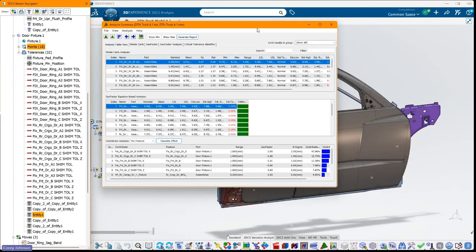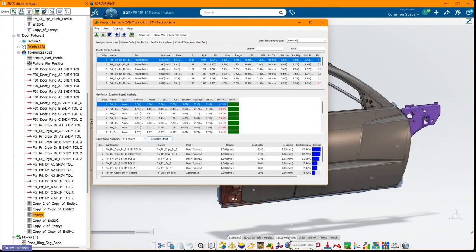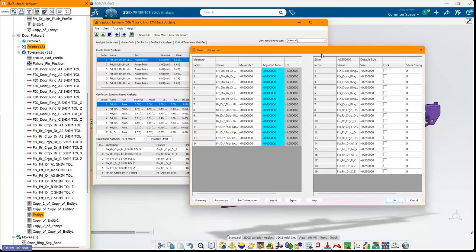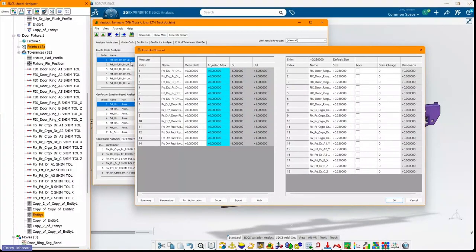So I got my results. I'm just going to kind of move it up here for a second. And now I am going to go to my 3DCS add-ons and over here to drive to nominal. So let's take a second and talk about what we're looking at here. I'm going to expand some stuff out.